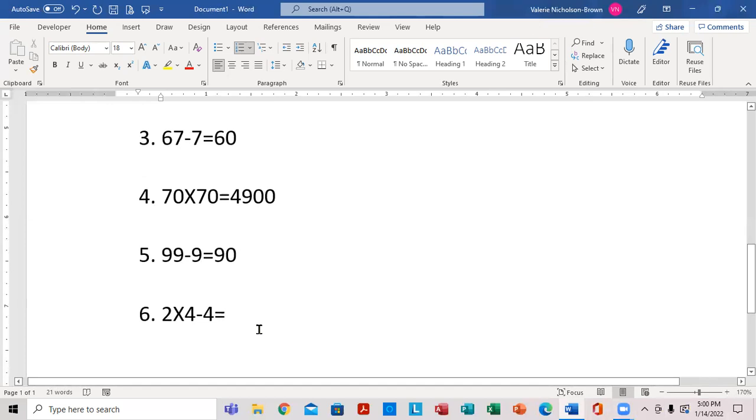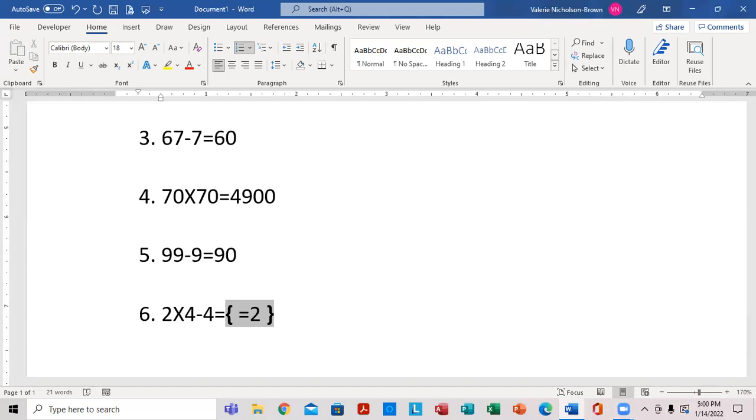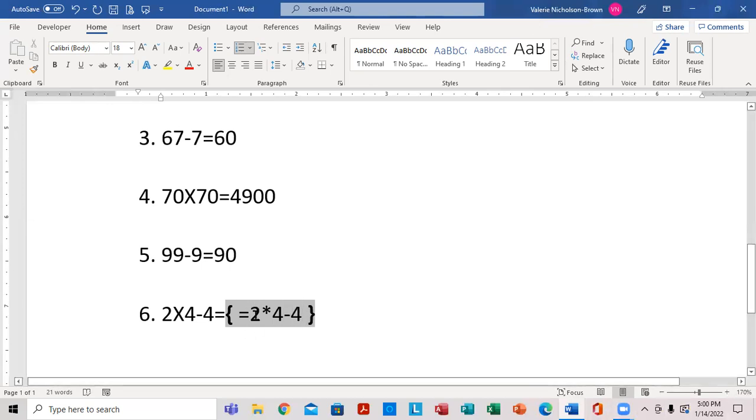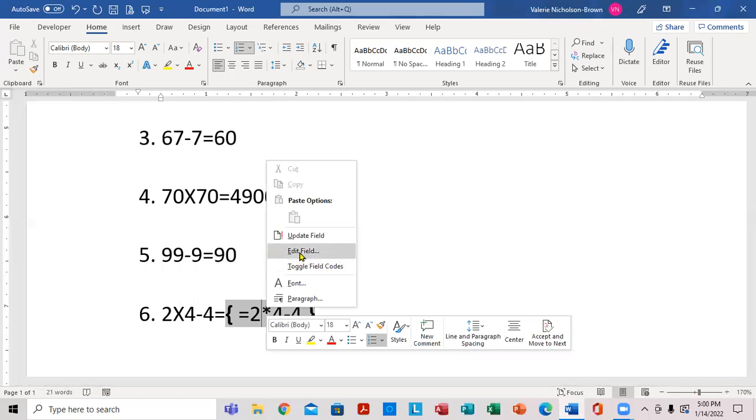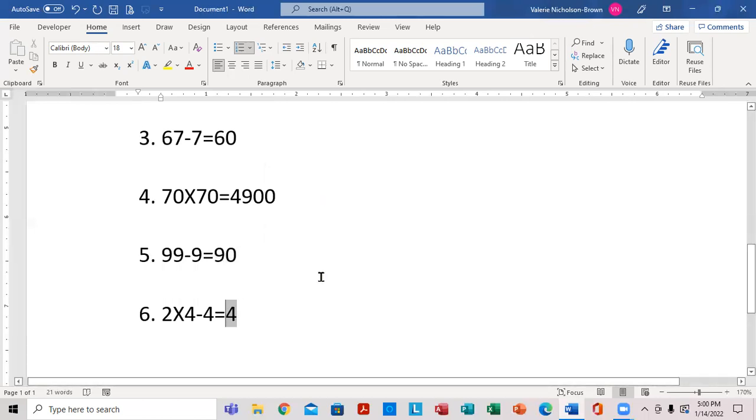Now we're going to do the same procedure. Control, Fn, F9, and we say equal. So we say 2, then put the asterisk, times 4, then minus 4. Very important here: you put the cursor on it, you right click like that, and there you go. So this is one of the ways you can show your student how to do the calculation in Microsoft Word by using the system feature, or you can show your co-worker how to do the same thing. It's very important.